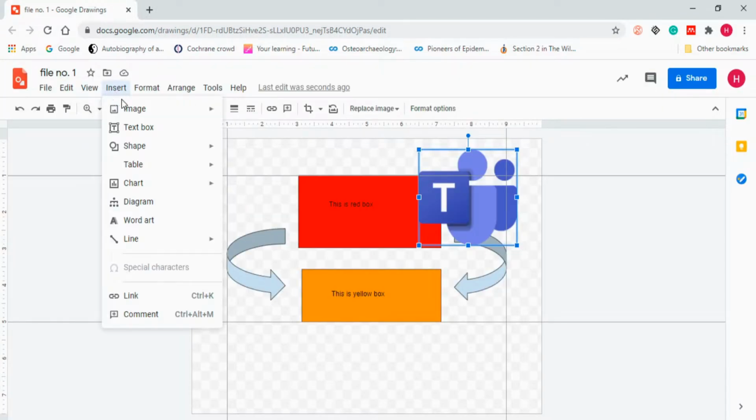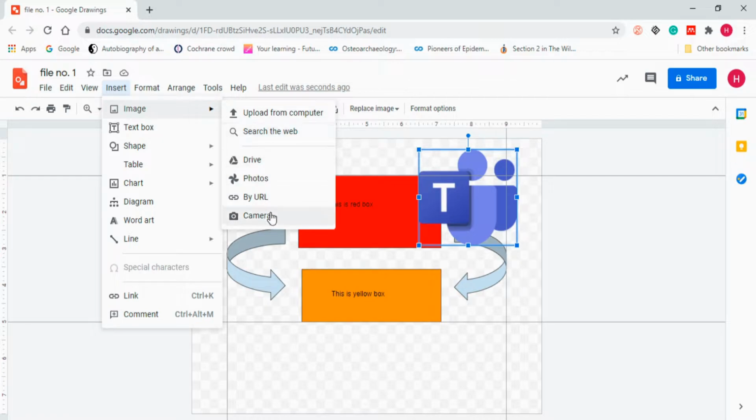Apart from that, at the end of our image section, we have a camera option. This camera option is linked to your computer. So if there is any camera connected to your computer, it will open up that camera, and you can take a snapshot and upload that image into your Google Drawing. So this is how the image section works in Google Drawing.